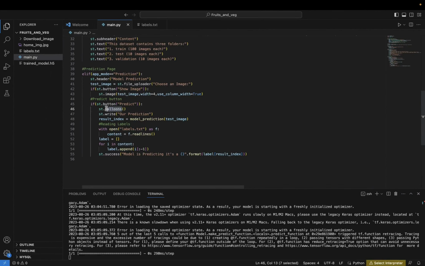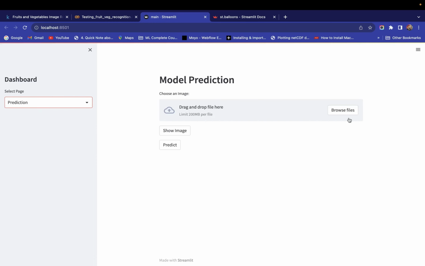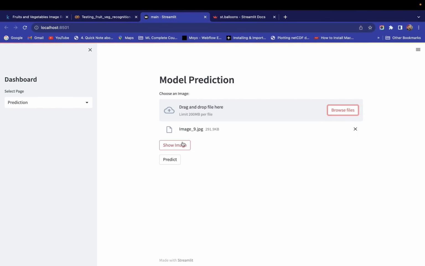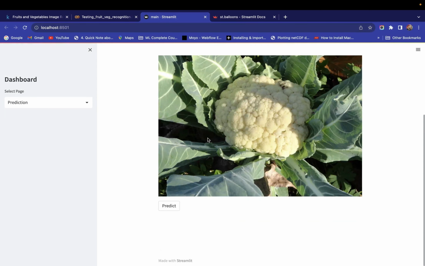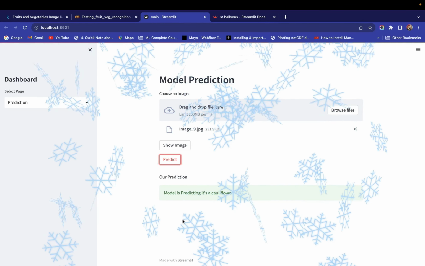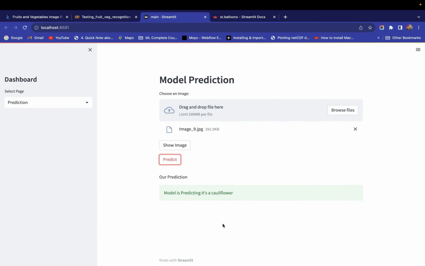Like you can put here snow. If you put here snow like this, let's go here, refresh this and go into this prediction and select this cauliflower. Okay, show the image, you are getting this image of beautiful cauliflower, and you see here snow is coming and you are getting here the model predicting it's a cauliflower. Okay, so this is our complete web application.